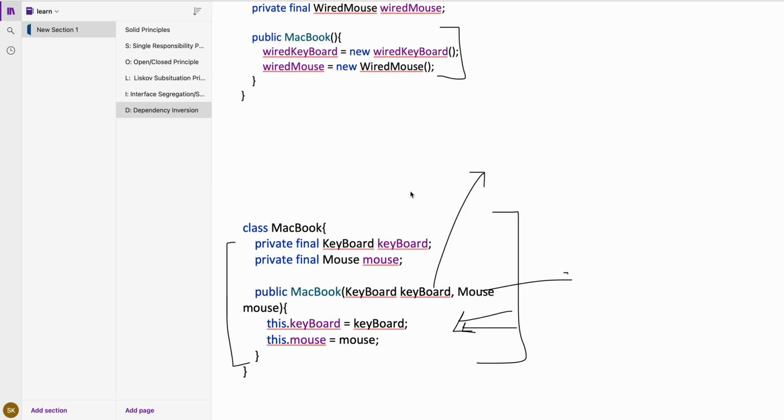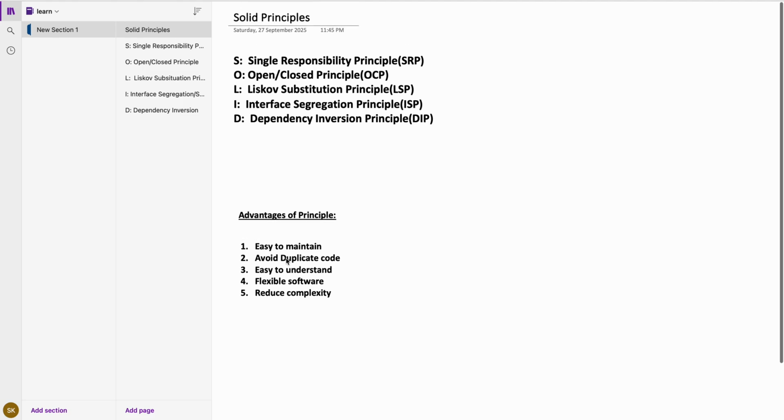So this is what dependency inversion is, and here we have completed all five basic SOLID principles, which are required for our coding, so that it's easy to maintain, avoids duplication, is easy to understand, flexible, and reduces complexity. We all use these principles in our day-to-day life, but we should be aware of all of these, like what exactly each one is saying.